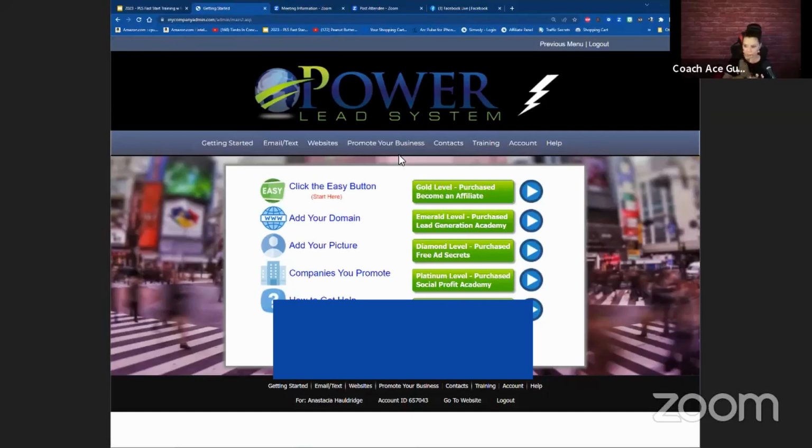Who knows what the first piece is? Can anybody guess? I want to get some engagement here. What would be the first step you think in getting started with the PowerLead system? What's the very first thing you must do? Nobody knows? Not even a guess? Okay, going once, going twice. Come on, y'all. Who can guess? Type it in the chat.